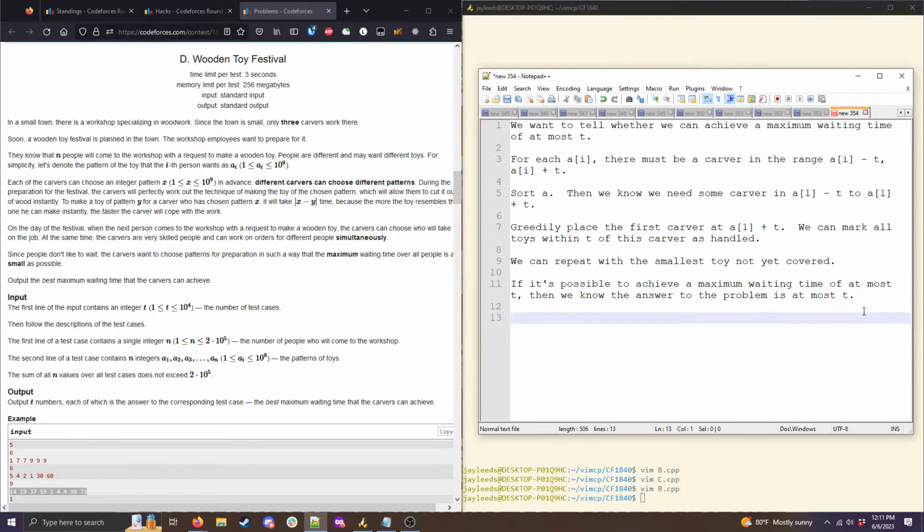All right, and so then this solves the subproblem of our binary search in O of n time. And so after we've sorted A, that tells us that we have a solution to the overall problem in O of n log max time, where max is the maximum possible answer in our binary search.